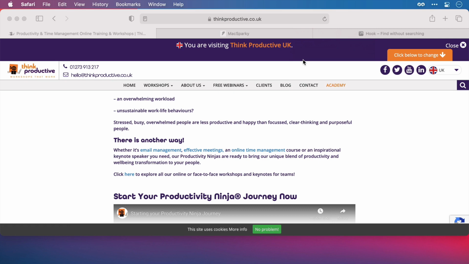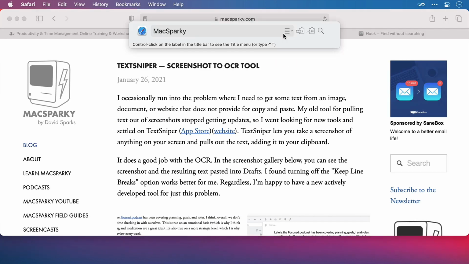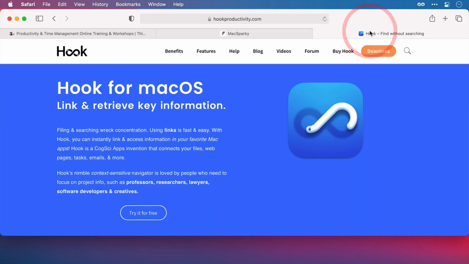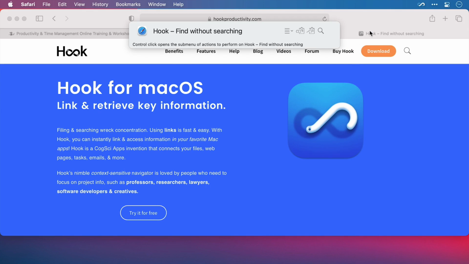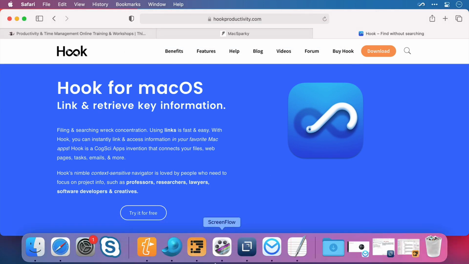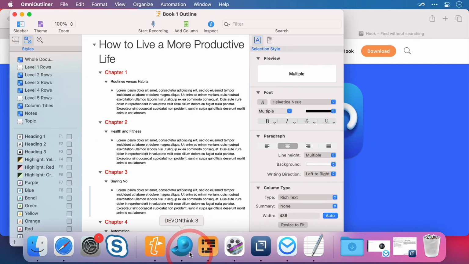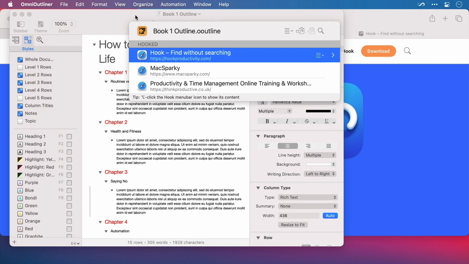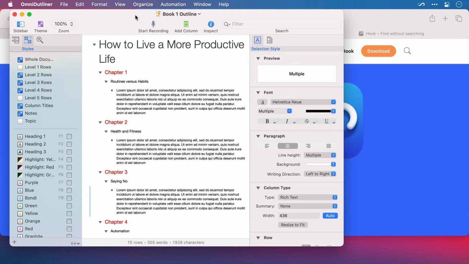Now I'm going to repeat this with the other two pages that I have here. So Mac Sparky's website, I'll bring up Hook, and Command V to paste the copied link. And now, of course, to Hook's site. I'll bring up the Hook window and Command V to paste. Now, if I switch across to Omni Outliner again and bring up the Hook window, we have a direct connection to those three web pages. I can access them from this menu.